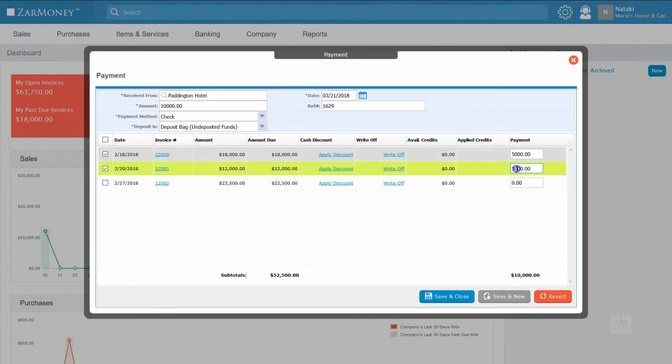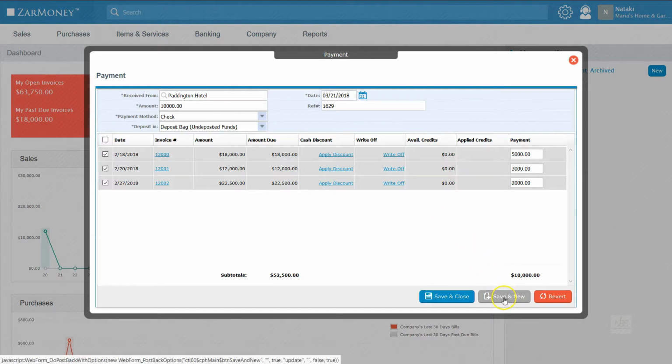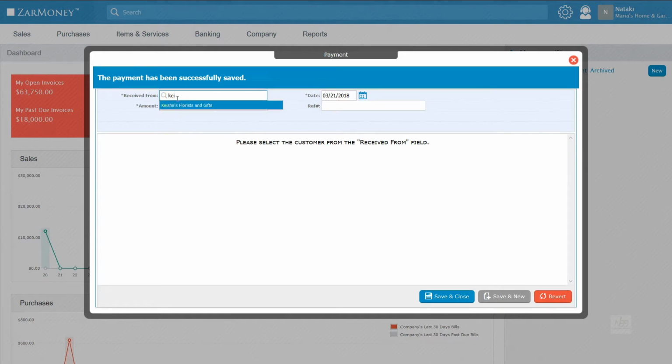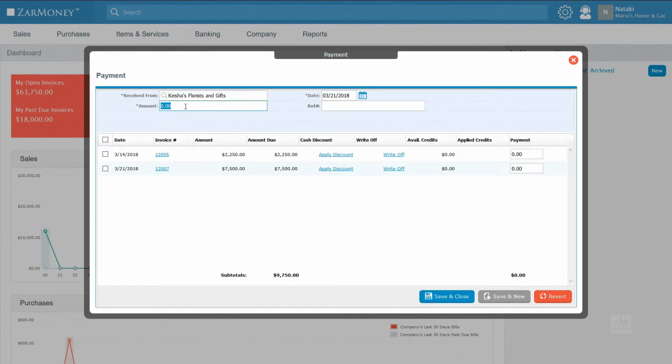Sometimes our customers will use a single payment to be applied to multiple invoices. In that case, we can apply the various payment amounts to the invoices below. If we're done, click Save and Close, but in this case, we want to enter in more payments, so let's click Save and New. Our customer, Keisha's Florist, has paid us $1,000.